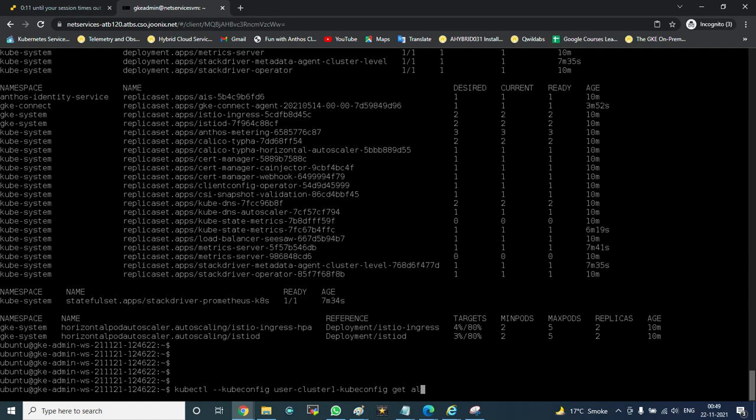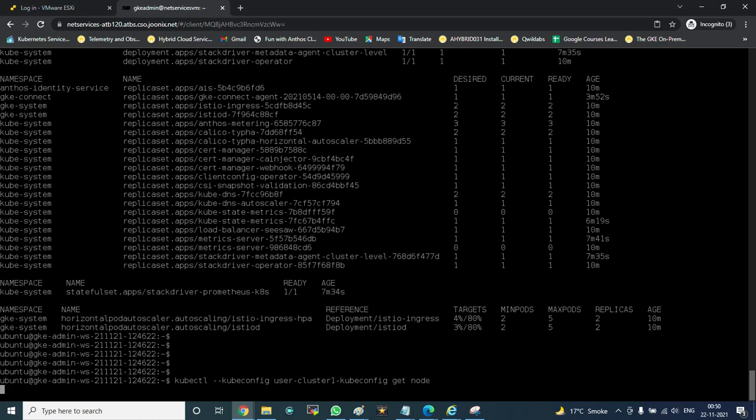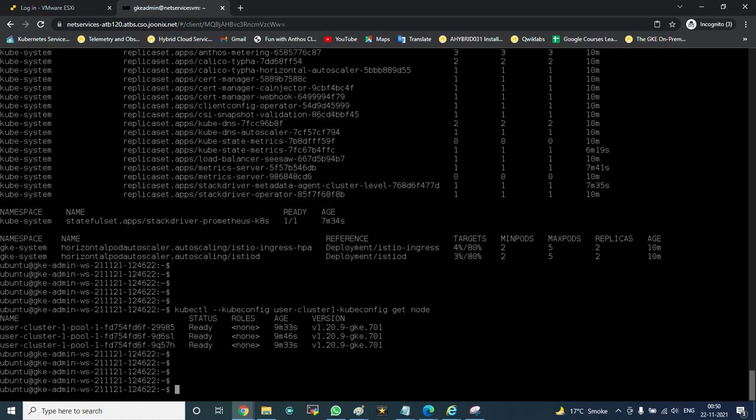Now I want to show you the node details under the user cluster. If you want to check the nodes over the user cluster, then you have to use the user cluster kubeconfig file. These are the three nodes which are running under the user cluster.